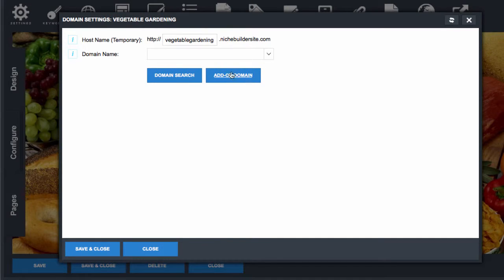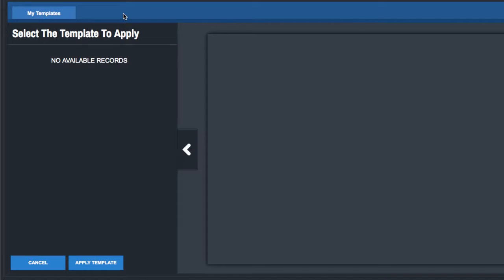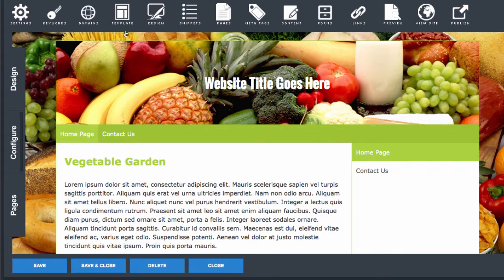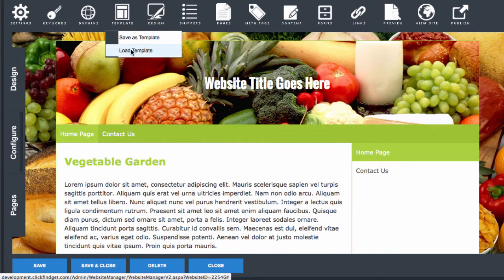The next button is the templates button. Clicking this will open the templates dialog where you can load any design templates that you may have already previously saved. If you hover over the templates button in the icon bar, there's an option to save as template. What this does is it takes the current applied design template to your site and allows you to save this so you can make versions or variations of it and save them so you can then apply them again to other websites in the future. I'll explain how to do that in more detail in another video.